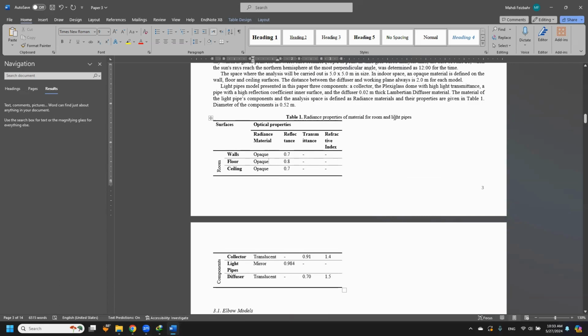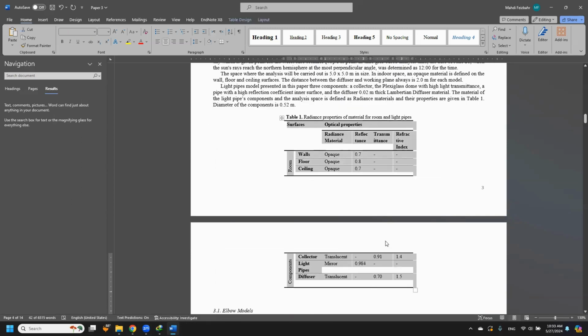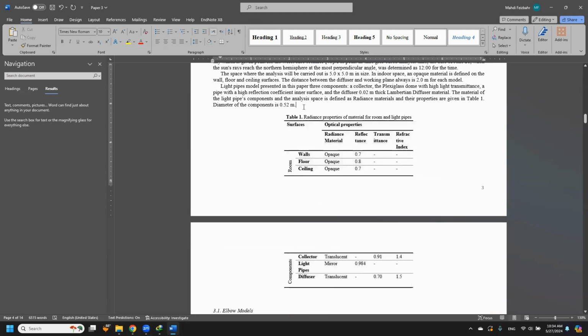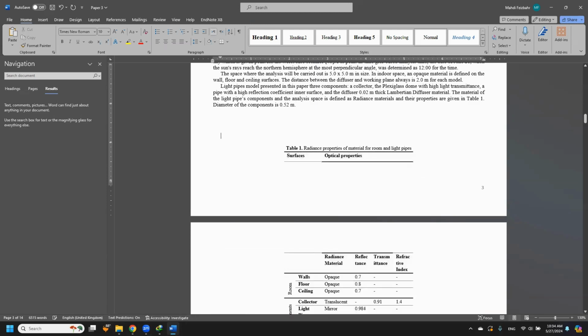Okay, the caption of the table is always at the top of the table. This table is almost okay, so I just move it to the center and avoid having a table like this, some part at the previous page and some other part at the next page. Always bring it in one page. It is okay like this.